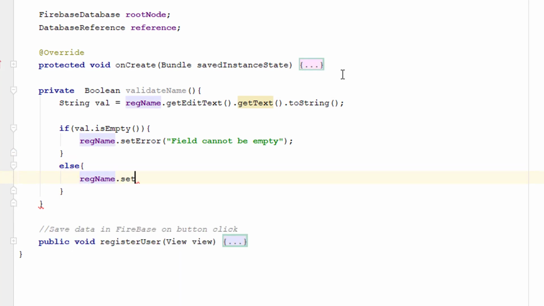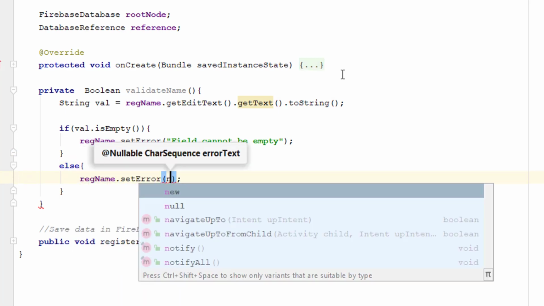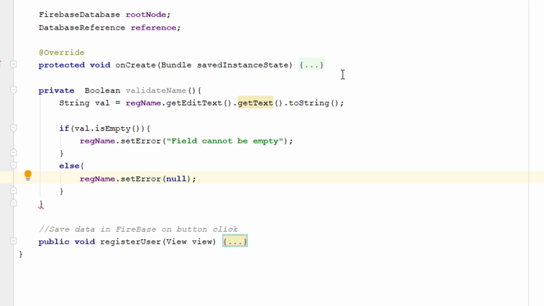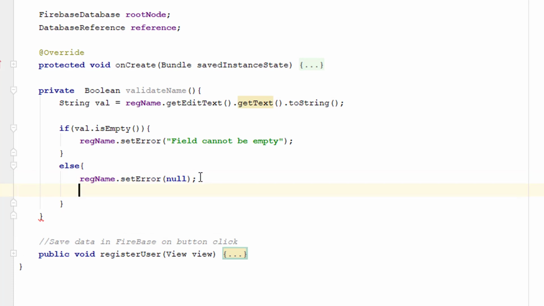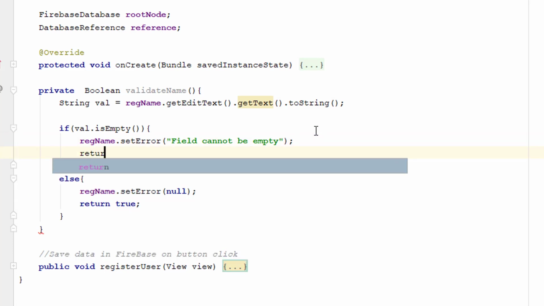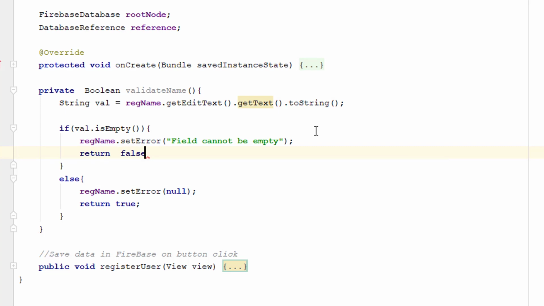registration name dot set error, and we have to pass null. So this null will remove our error which was generated the first time when the user left this field empty. So the next time when the user enters the data, the error should be gone. So for that we are going to add null, and we need to return true here, and also return false if the field is empty. So this is it for the name validation, because we don't want to validate anything else for the name.